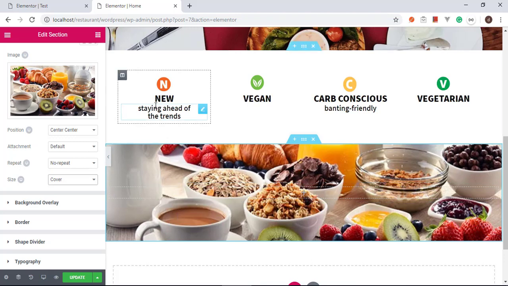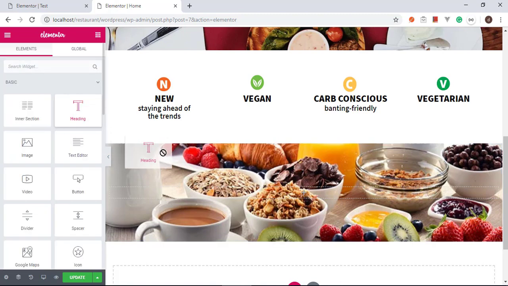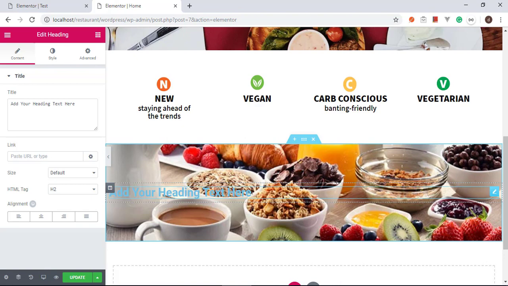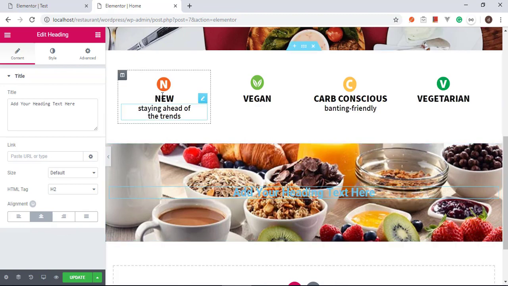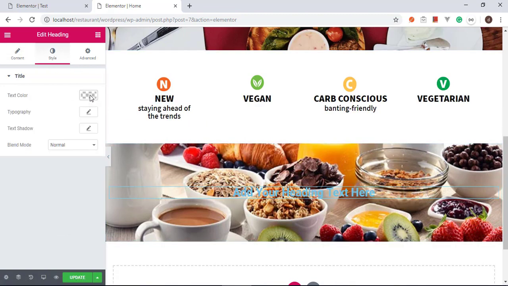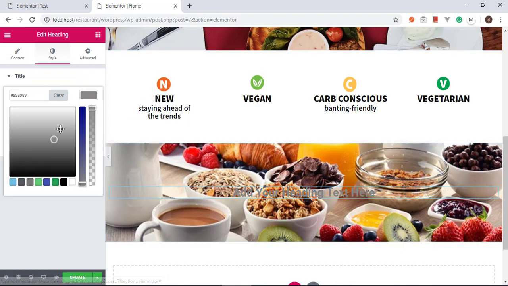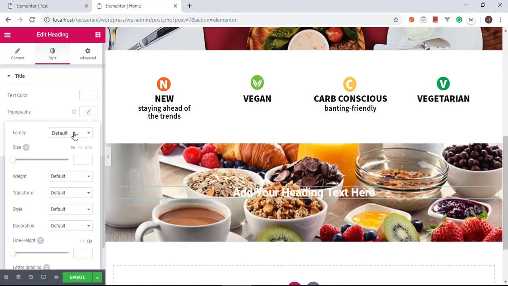Okay, so put the text, guys. I'm just gonna click this one and click the heading, and I'm gonna put it inside this column. And I want to be sure that this text is in the center, so let me click the center button. Okay, so we have to change the style of this text here. It's going to be completely white. Okay, and then you have to change its typography as well.